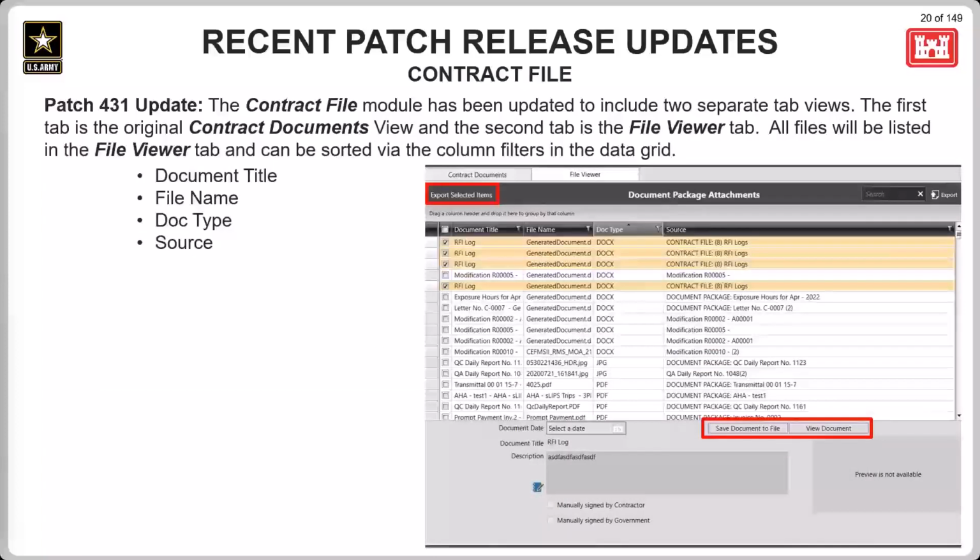Next, we have another update that I did sort of cover a little bit. This update has changed the contract file module view as well. This was updated to patch 431. Again, there are now two tabs available on the screen. The Contract Documents tab is the usual contract file module view that you're used to, and the new File Viewer tab shows all the files in the contract, and they'll be listed here with different column filters.